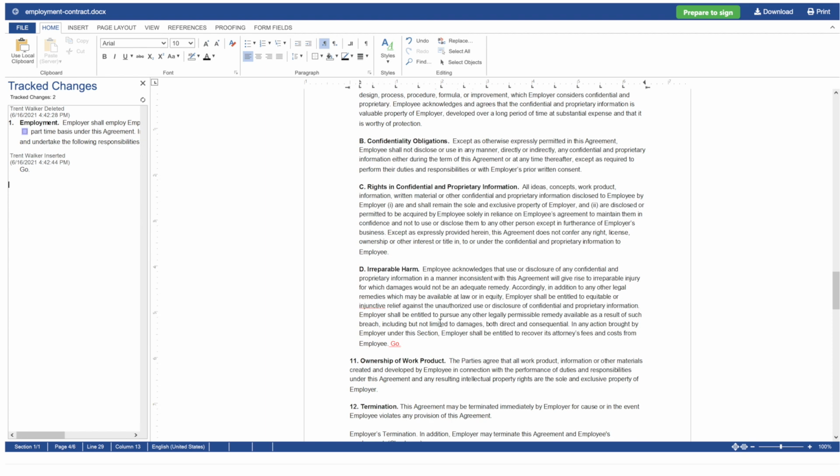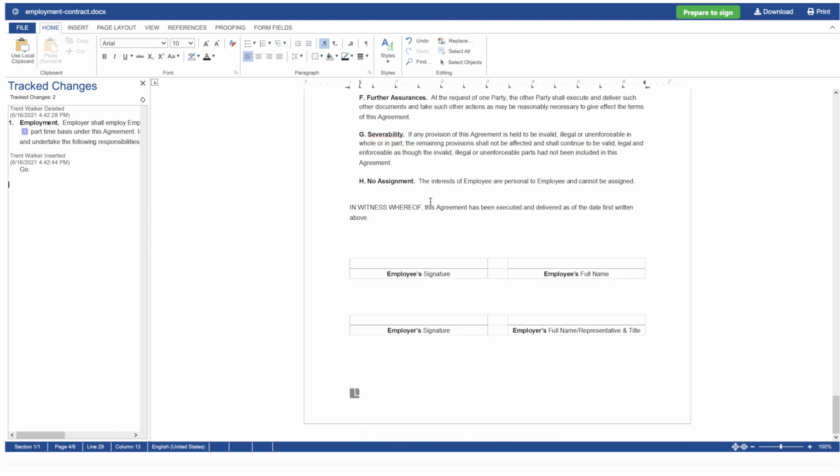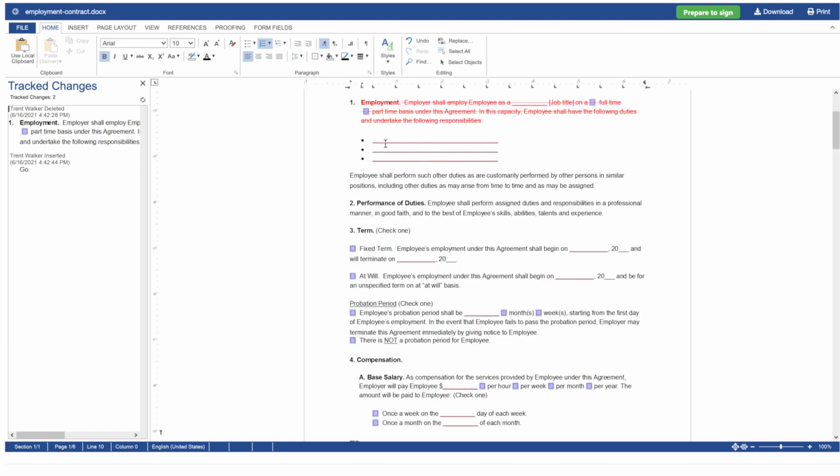If you want to save time and not go and look through all those changes, just click on those changes and it'll bring you straight to that part of the document where the change occurred.